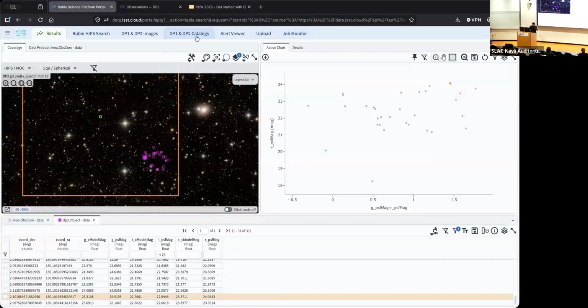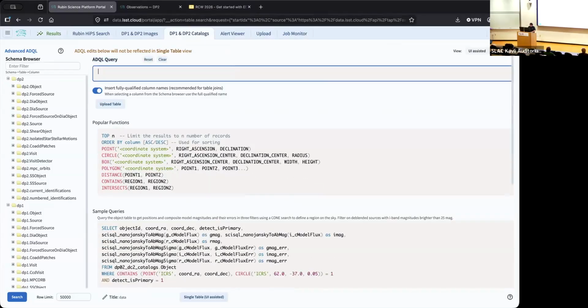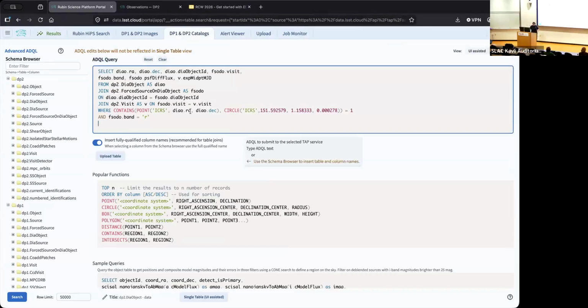So I'm going to go back to catalogs, and I'm going to do edit ADQL. And I'm going to tell you a little bit about what's in the query. So the use case here is you have the coordinates of an object that you might already know is variable, and you want to get its light curve from the force photometry. So one thing you should not be doing is spatial queries. I don't know if you even can anymore, on force photometry tables. You have to match to something like the object table or the DIA object table.